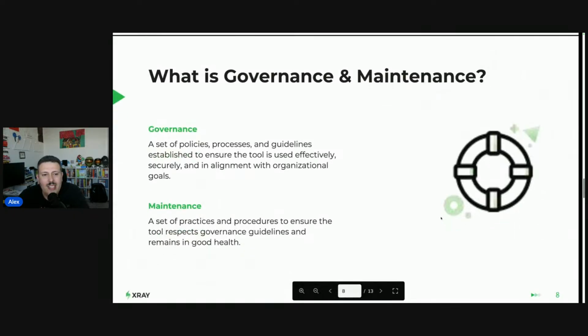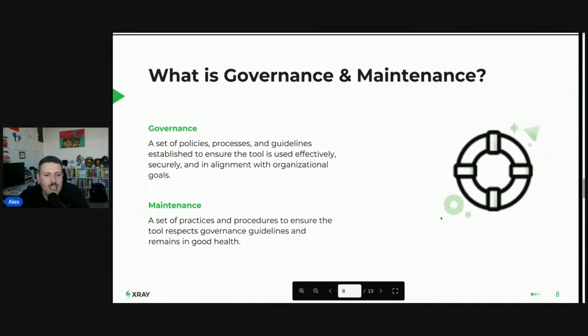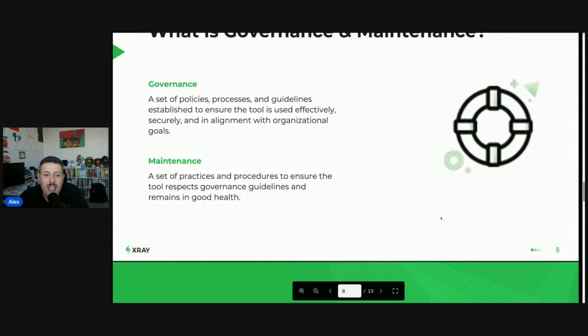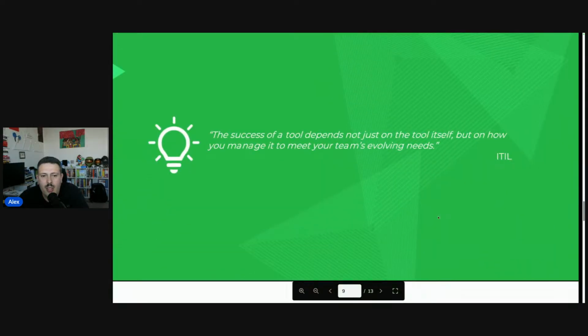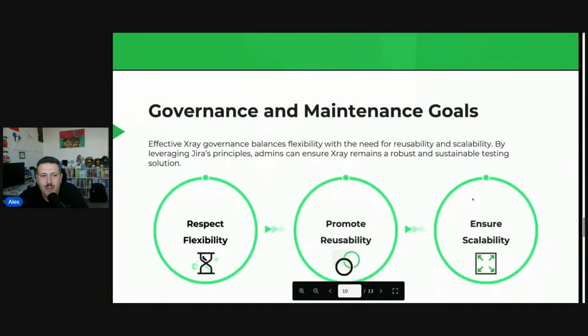Governance is a set of policies, processes, and guidelines established to ensure the tool is used effectively, securely, and in alignment with organizational goals. And maintenance is a set of practices and procedures to ensure the tool respects governance guidelines and remains in good health. The success of a tool depends not just on the tool itself, but on how you manage it to meet your team's evolving needs.